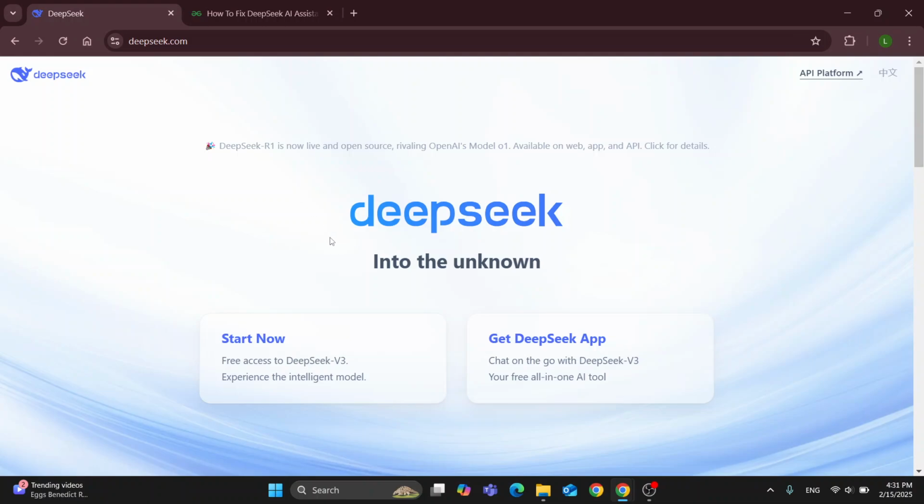So first things first guys, you're going to go ahead and want to open up the official Deepseek website right here at deepseek.com if you're not already. Once you open it up, you'll be greeted by this main page right here, which is the home page where we can get started. So to be able to use Deepseek, you're going to need an account.